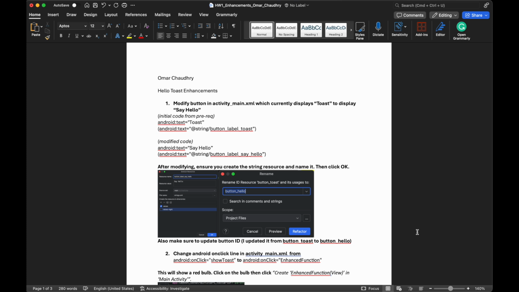Now the enhancements that I made to the prerequisite document. So the first thing you have to do is modify the button in the activity main XML. It initially was displaying the word toast. Now you have to change it to the phrase say hello. So in the initial code, the text would say toast. You would click on that text, and then replace it with say hello.